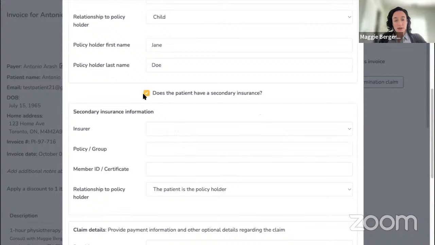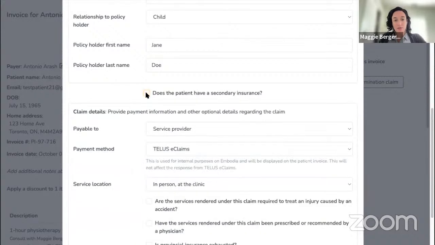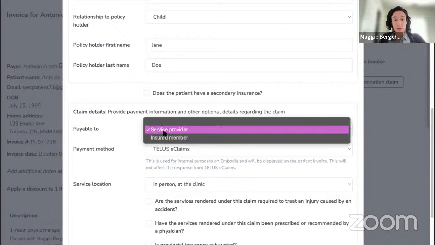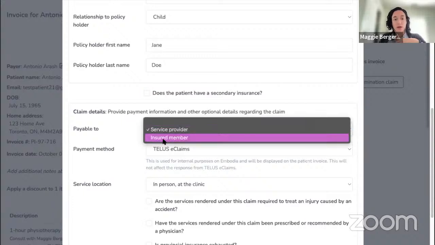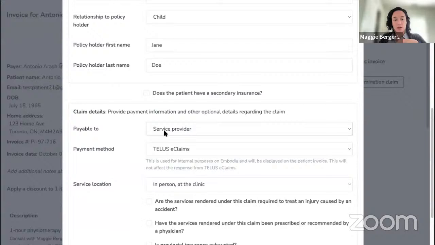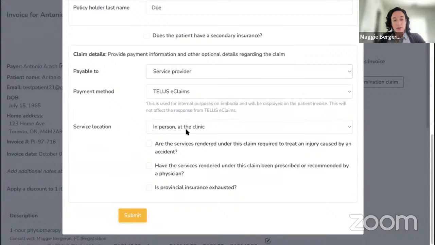If the patient has secondary insurance, you can add that additional information. And then down here, payable to means who is the claim being paid to. So where's the funds going to? Is it the service provider, me, or the insured member? We'll select service provider. We're going to select the payment method of Telus eClaims. See, the service location was in person. And then there's some check boxes down here.